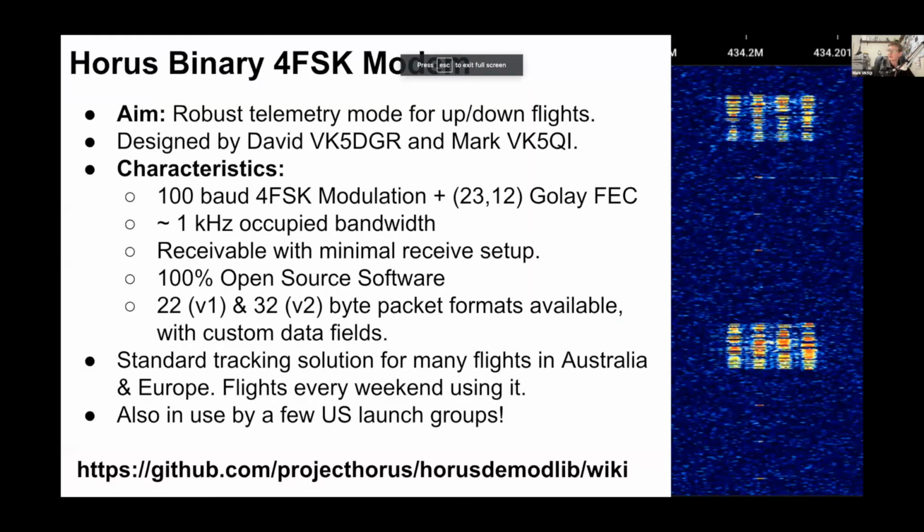So jumping back a bit. This is something which we've been working on for a while now, probably about 4 or 5 years. So as I said earlier on, we never used APRS in our flights. There wasn't much of an APRS network available, and it really wasn't reliable down to the ground. And we started off using RTTY, which has no forward error correction at all, which is pretty terrible.